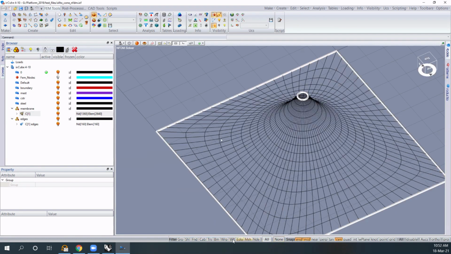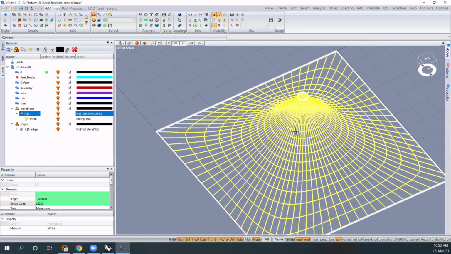I don't need the grid anymore. So I will select all. I will take off mesh. I'm going to select my grid elements, and I'm going to delete them.